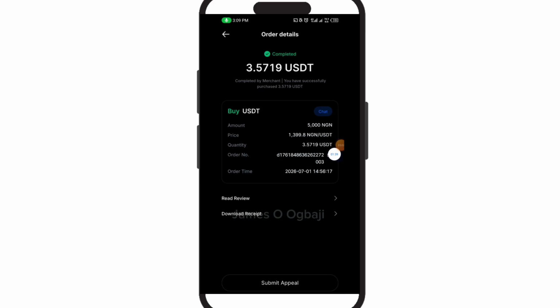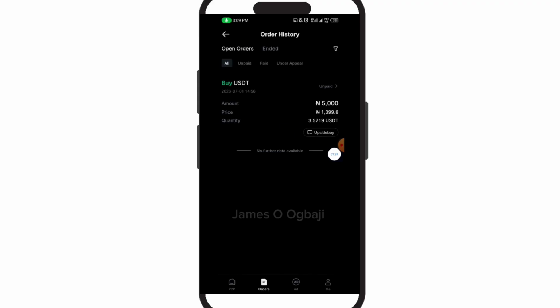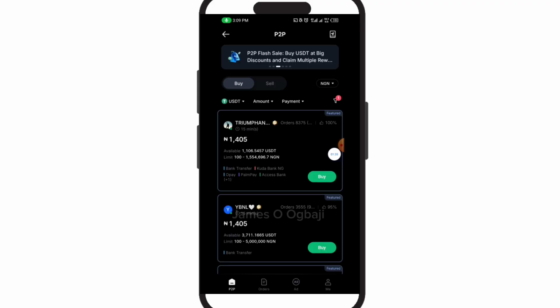I've rated him. Now that you have gotten USDT, what you need next is to change the USDT to BNB, because some business that you are doing will require BNB. So instead of sending the USDT to your wallet before you change it to BNB, you can change it on your exchange here. To change it is very easy.